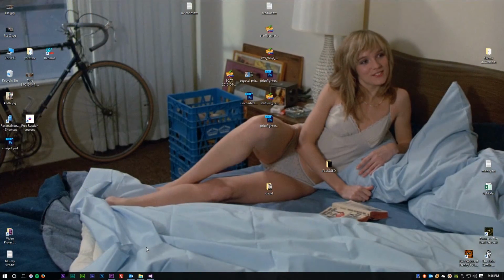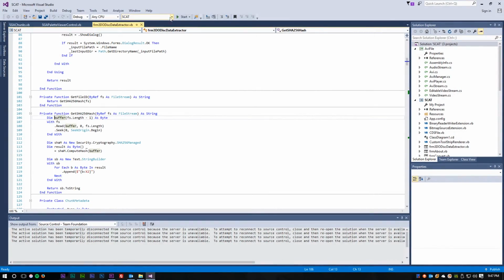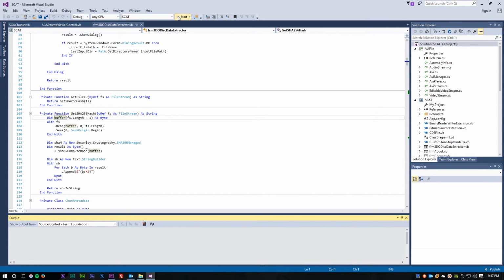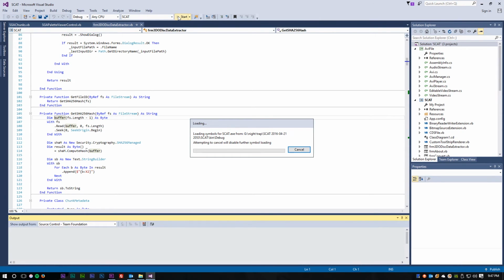Okay, now that we've got Visual Basic and Premiere up and running, the application is called SCAT, and it was developed by a guy called Paul Jensen, and he's been continually working on the program. It works a lot better now than it used to, so that's good. Anyway, we pull up Visual Basic, and then we just choose Start to start the application.